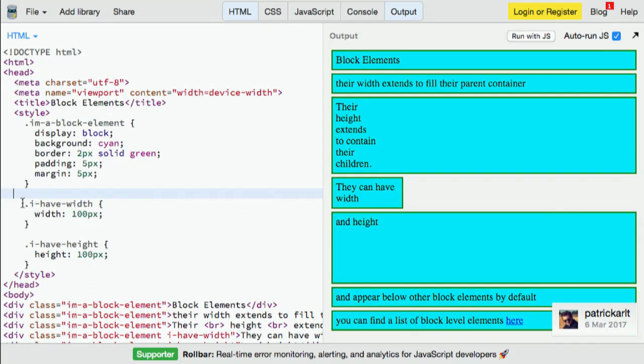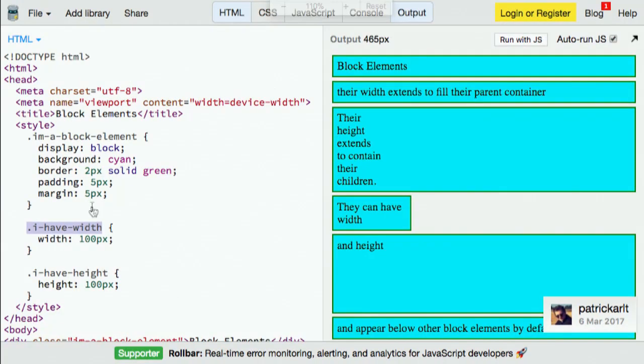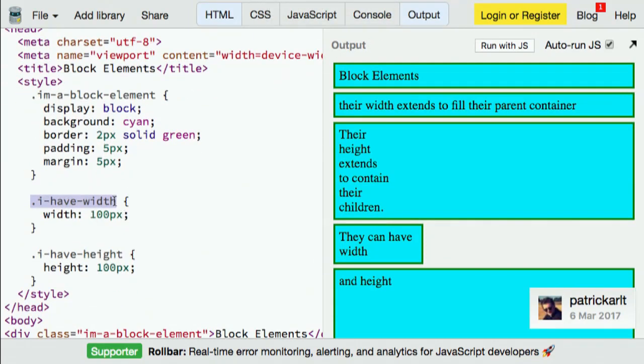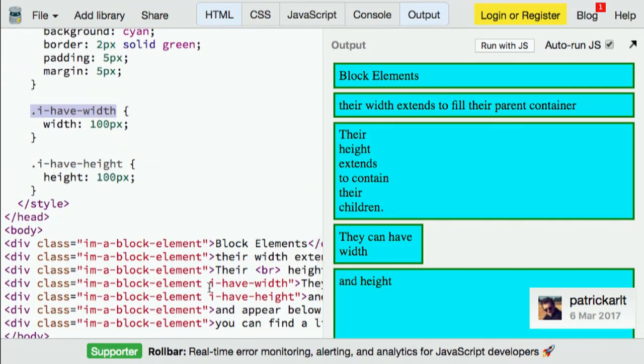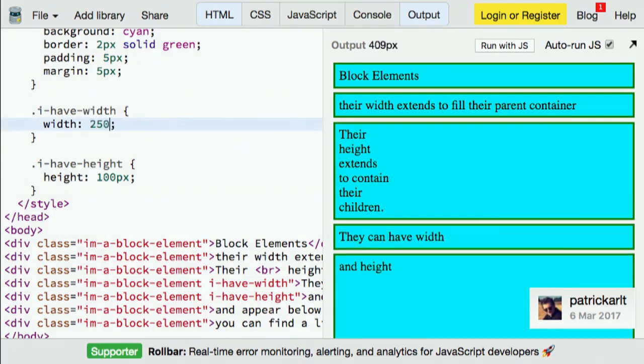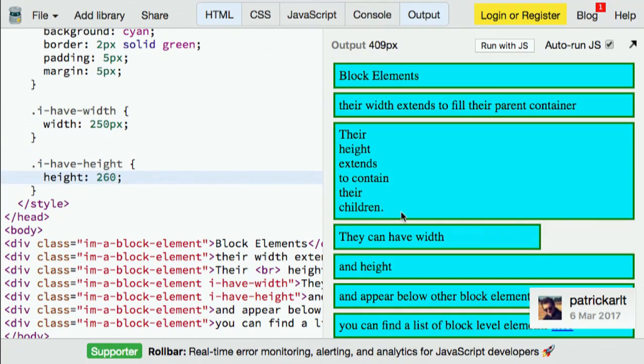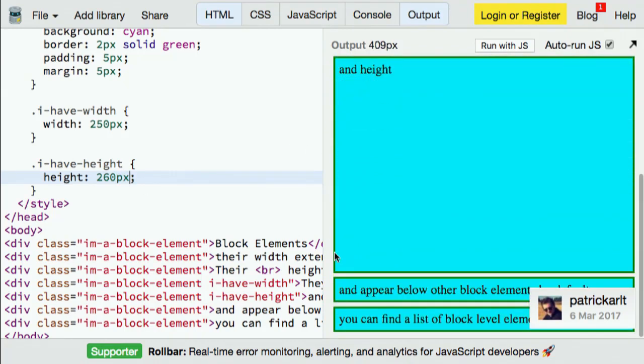So for example, I have a width class, and I can try to get this a little bit bigger. This I have width class is applied to this I have width block down here, which is over here, and if I want that to be 250 pixels wide, you can see it got a little bit wider. And they can also have height. So for example, this one is 100 pixels high, so I can make it, say, 260 pixels high. It needs a unit, pixels. And you can see it got quite a bit higher.